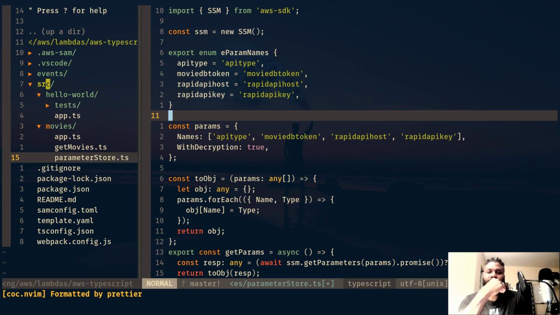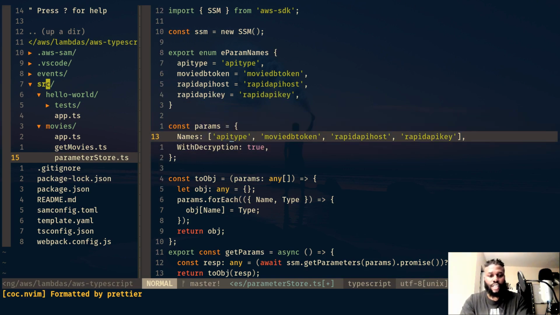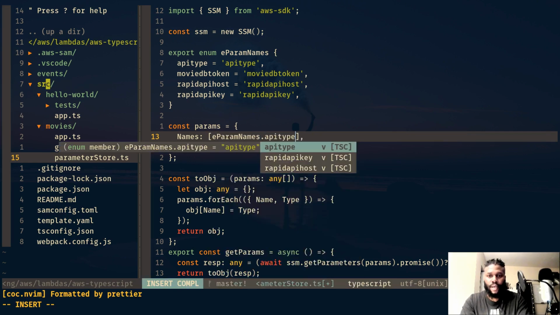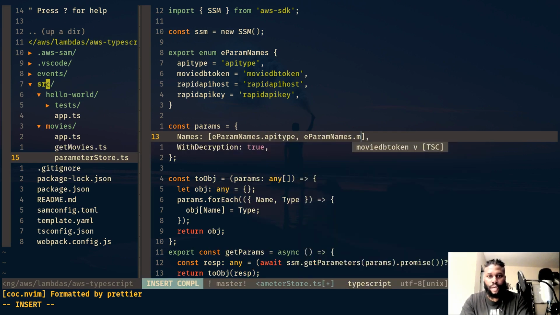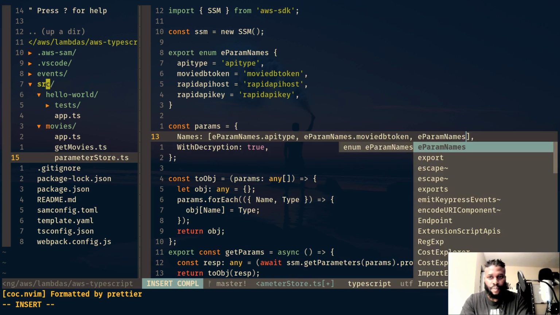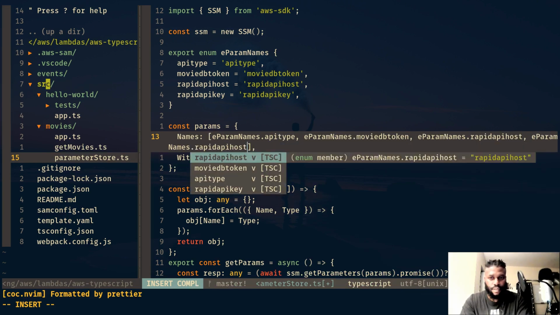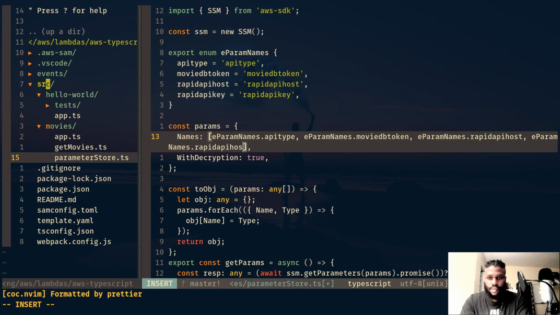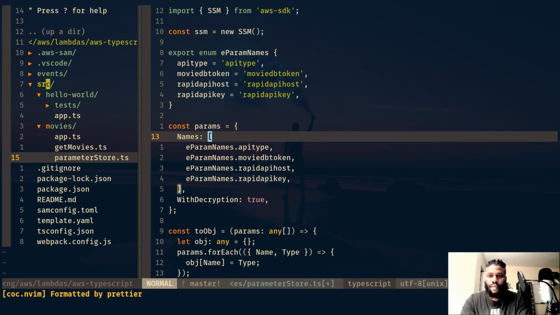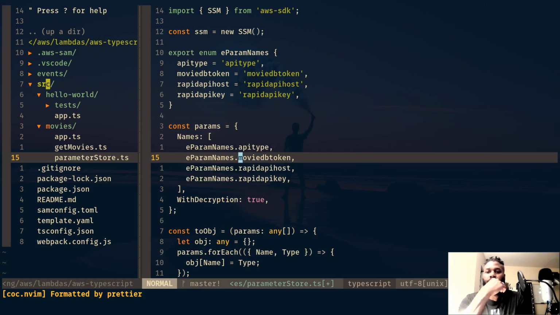And then now that I have that, I can actually go ahead and change this inside of here. So I can just say EParamNames.api, EParamNames.movie, EParamNames.rapid, and then EParamNames.rapid again, whatever it's called. I got a host, so I need the key. Okay. All right. Those are all my different names, so that makes it easier.